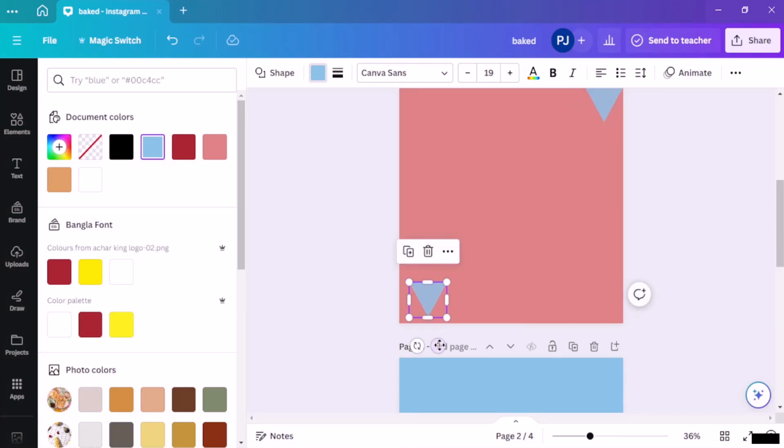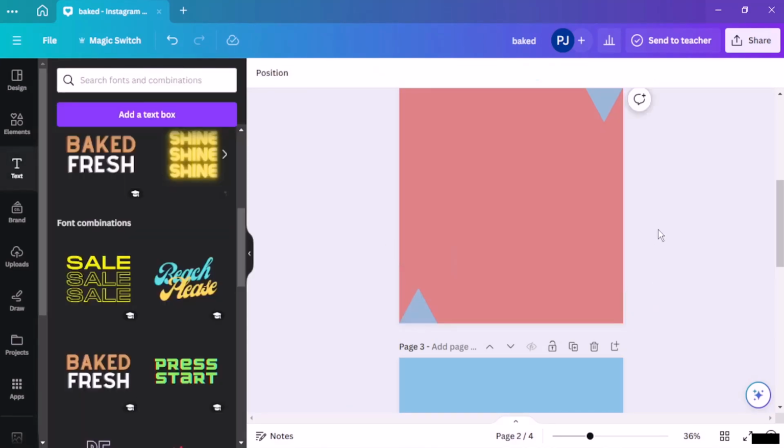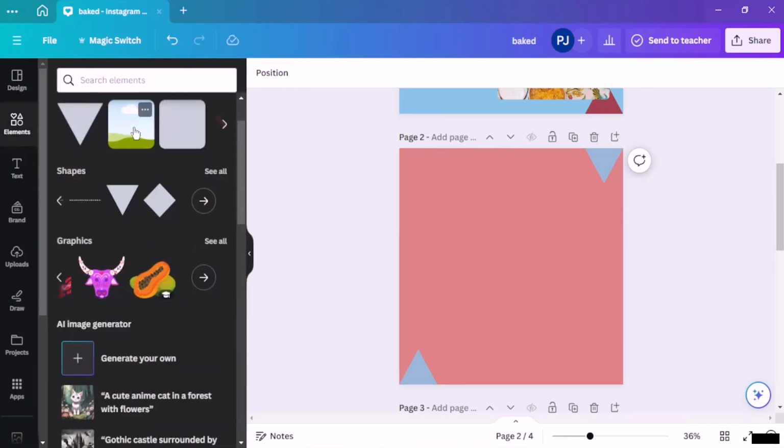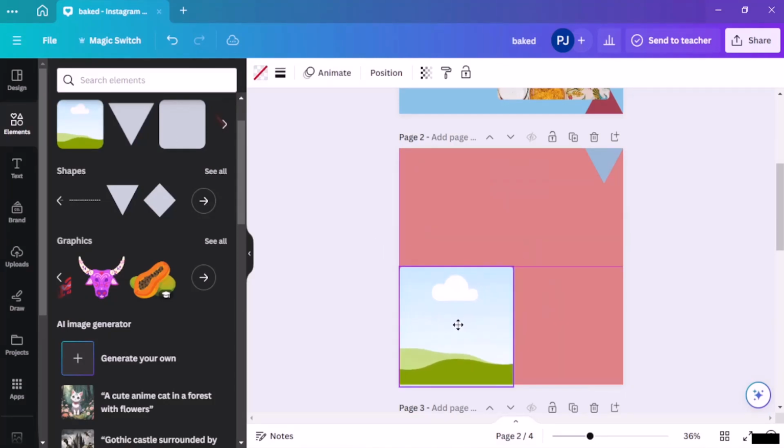I'm going to take it right over here. 180, perfect. There we go. Totally perfect. So I'm going to be taking another element where I can put in my photos. I'm going to take it right over here.